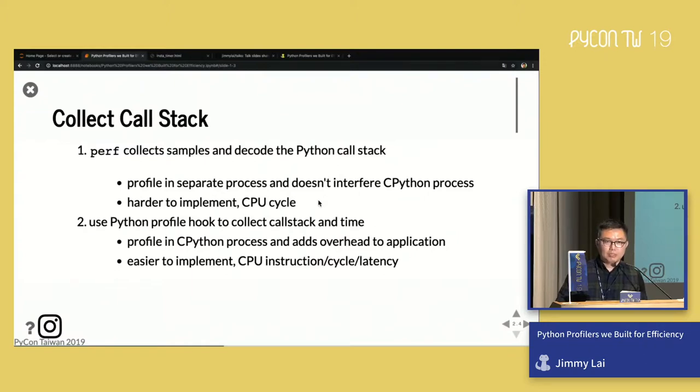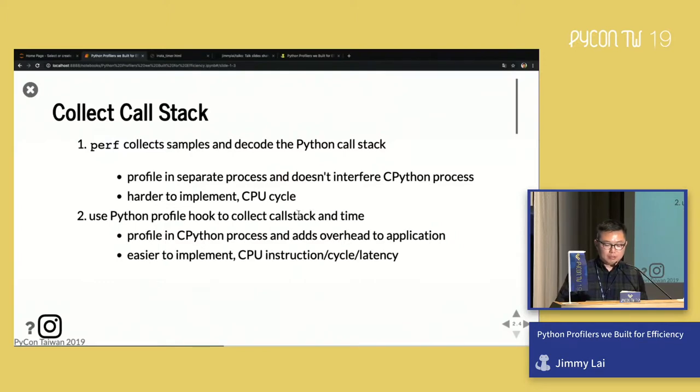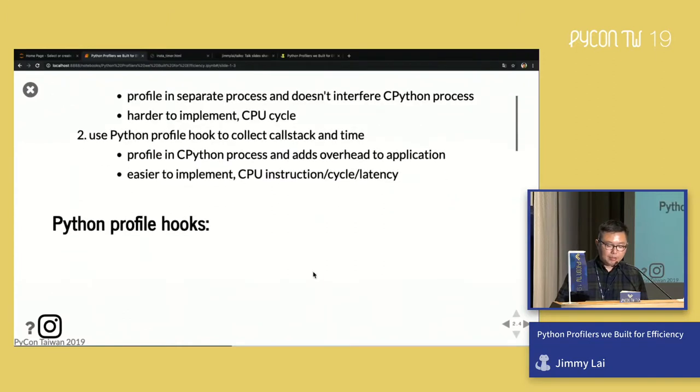But it's harder to implement because we need to analyze the memory layout of the CPython process and figure out what's the current running function in the call stack. The second approach is to just implement a callback function as a provider and ingest it through the profile hook, which is simpler to implement because we can just write code in Python. On the other hand, it adds some overhead to the application. And in today's talk, we will use the second approach to demonstrate how we build the providers in an easier way.